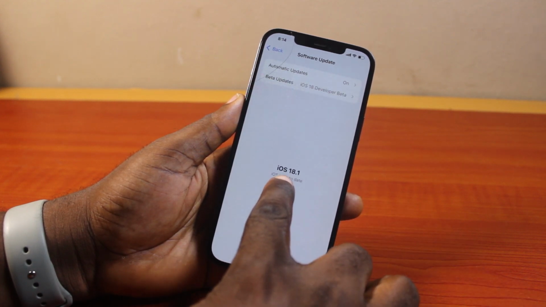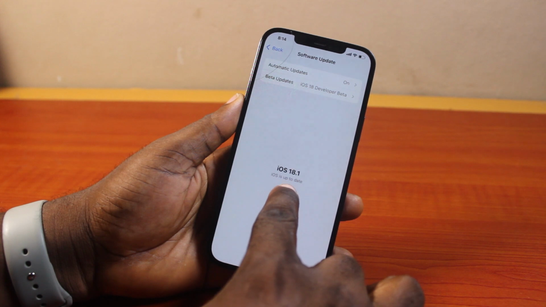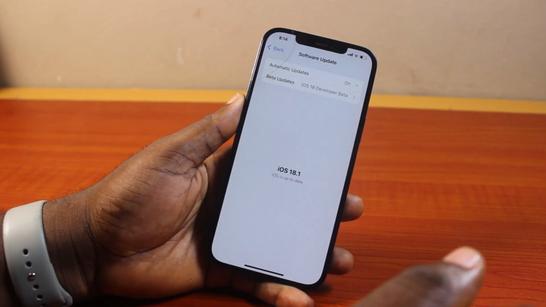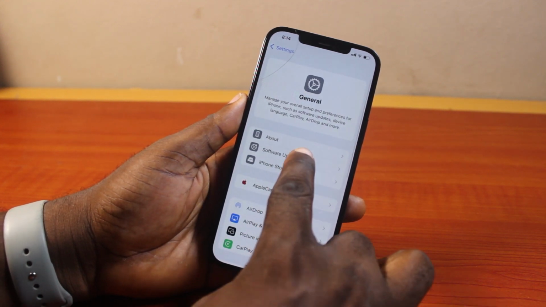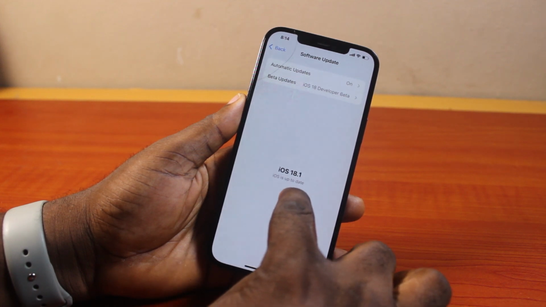Then hang on for your iPhone 12 to check for available updates. Once you have the iOS 18 update available, go ahead, click on Update to download the iOS 18 update and then install it on your iPhone. And once this is done, if you come back to Software Update again and search for available updates, you'll see that your iPhone is now on iOS 18.